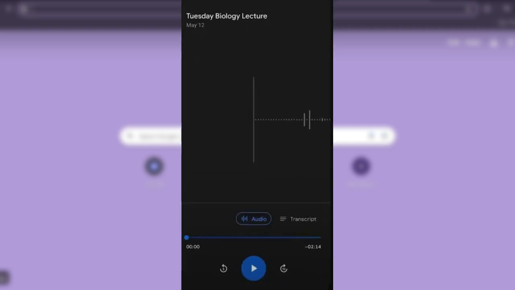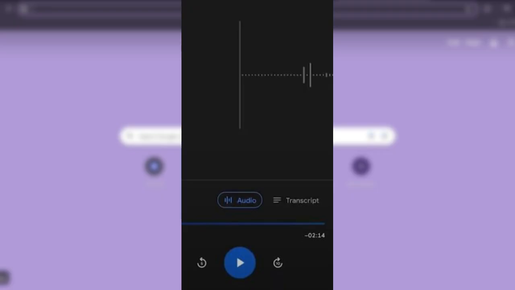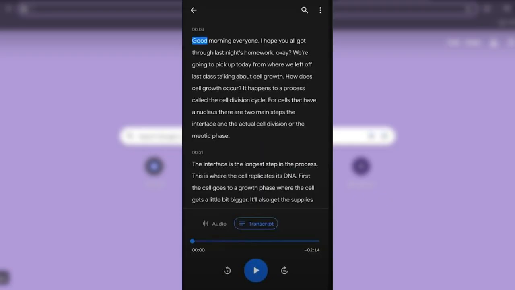Now right above the play option, you'll see two options, the audio option and the transcript option. From here, you can change whatever option you want to use while listening to the whole audio. You can keep it on audio, or in order to transcribe it, click on the transcribe option. It will take a few seconds, and as you can see, it has transcribed the whole audio for you.